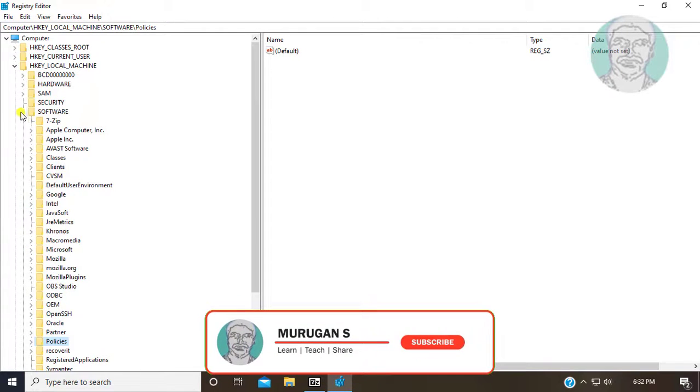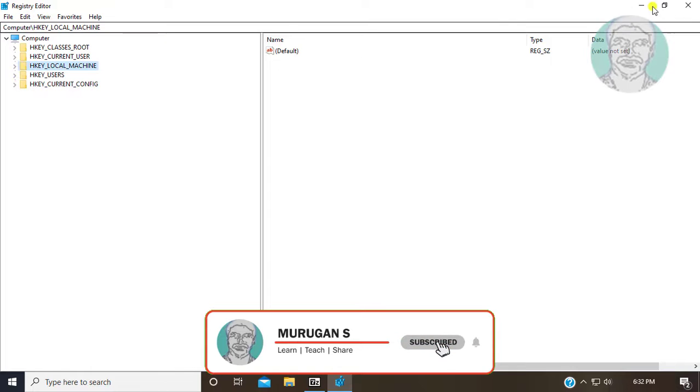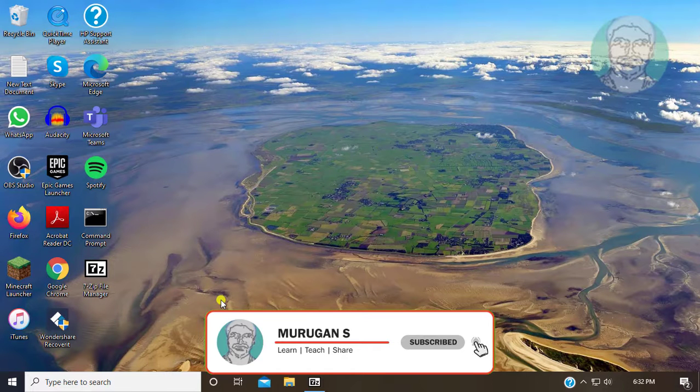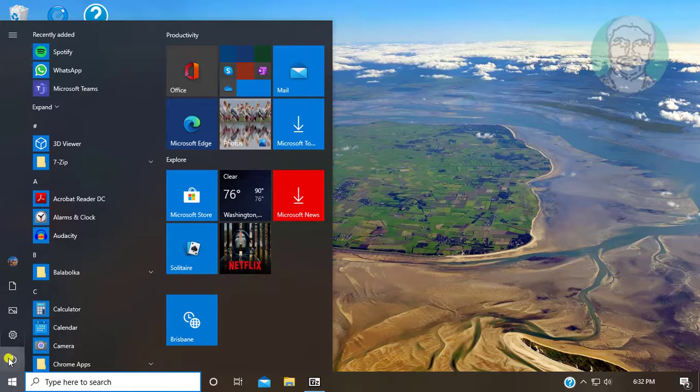Close and exit Registry Editor. Restart your computer.